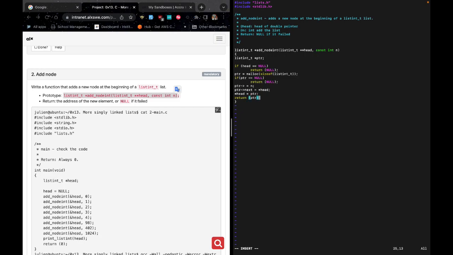So what this particular code is doing is we are writing a function, okay, that adds a new node at the beginning of the list_int. So if the head, okay, is null, then it's going to return null. And if it is not that, then ptr will now do memory allocation, that's sizeof the list_int. Now if the pointer, which is ptr, is null, then it is also going to return null. Otherwise, ptr points to n will now be equal to n.